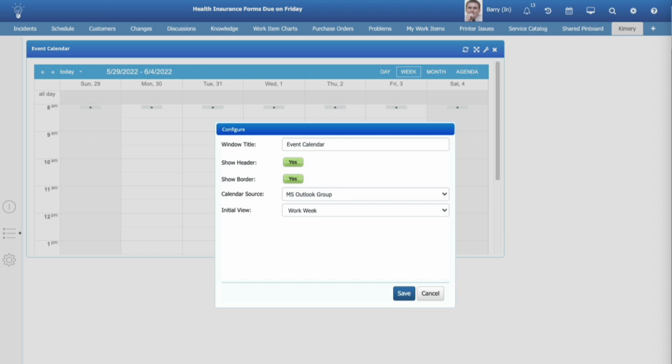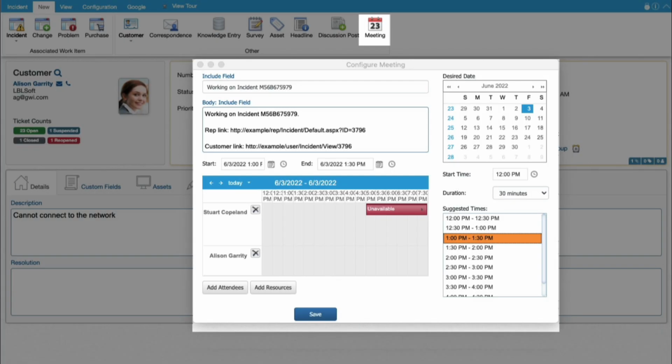The permissions for viewing the calendar on a dashboard are based on the email address of the support rep or customer. It must be associated with a member of the group calendar that has been configured for display in the component. You can enable a new meeting icon in iSupport entry screens for scheduling an Outlook calendar meeting.